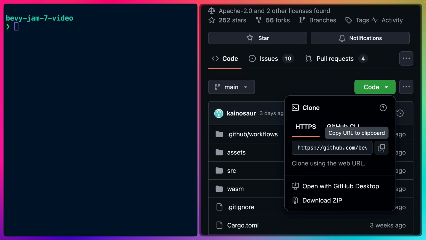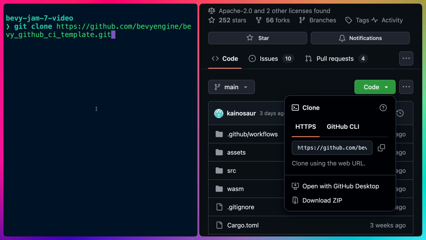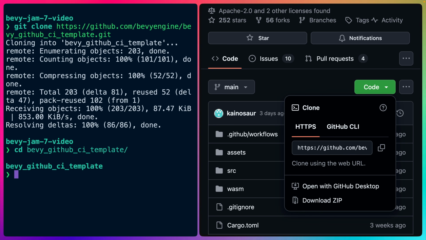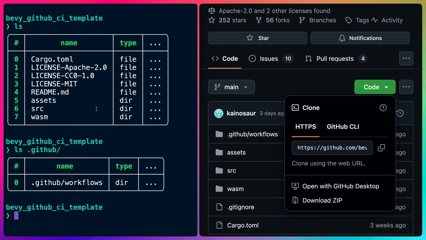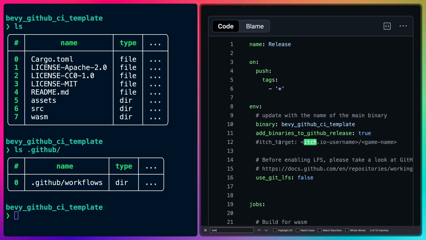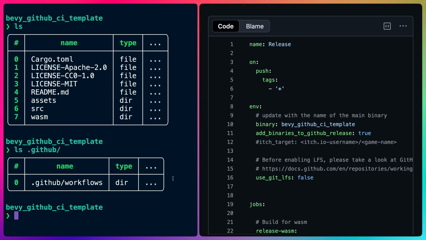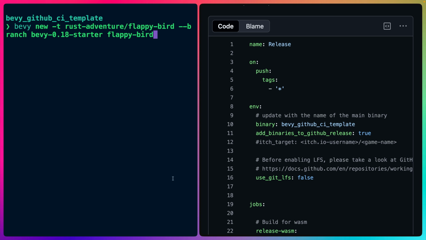So here I'll go to the code button. I will copy this and do git clone that URL, cd into that directory. And now we have that whole directory just here ready for us to go with the GitHub workflows directory, which has a lot of the same GitHub workflows. If you look into this file, you'll also see things like itch target and so on. So again, take a look at those if you're using this template.